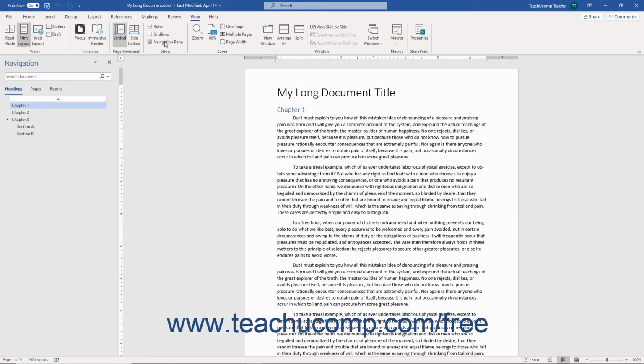By default, the navigation pane appears docked at the left side of the application window. However, you can move it as needed. As previously discussed in the Finding and Replacing Text lesson within the Basic Editing Skills chapter, you use the navigation pane to search for document text.